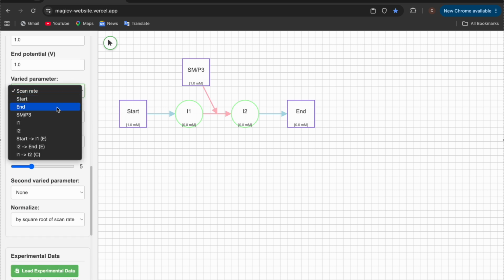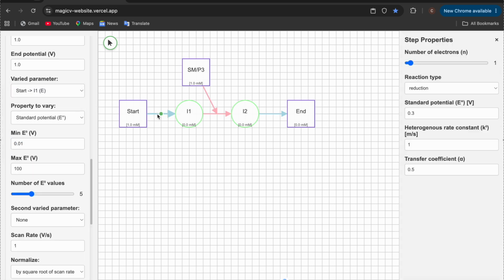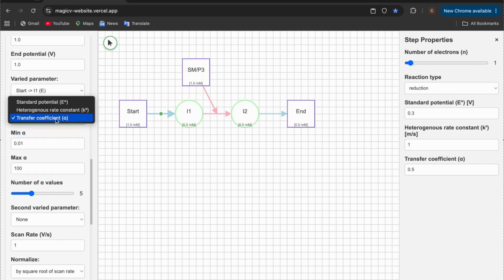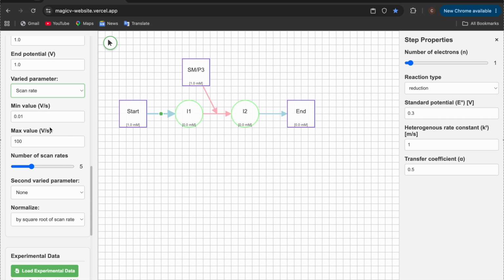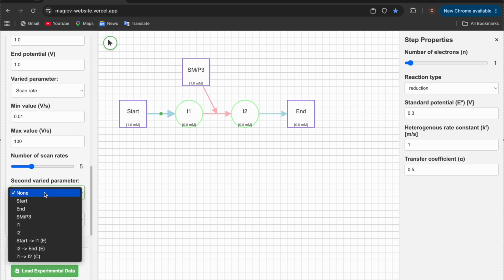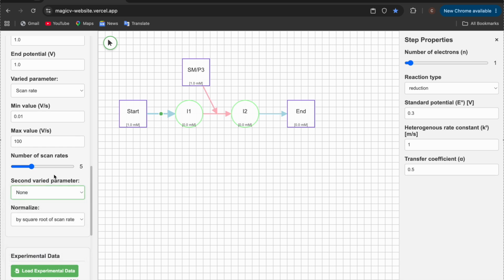We can then change what parameter we vary. So if I selected, for example, this start to I1, this has selected this electrochemical step. So any continuous property there is now modifiable. So I can further define a property that needs to be varied. I'm not going to actually do that though. I'm going to stick with scan rate and vary from 0.01 to 100. I can then change the number of scan rates. So the scan rates are taken on a logarithmic scale between these values. I'm not going to do that, nor am I going to select a second parameter to vary.